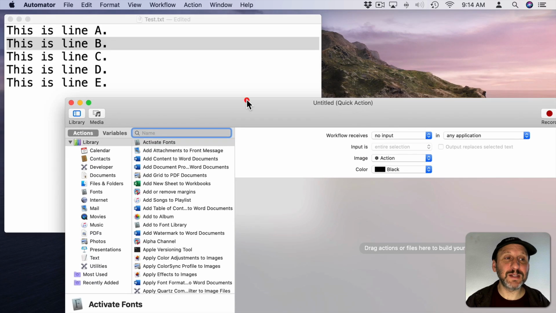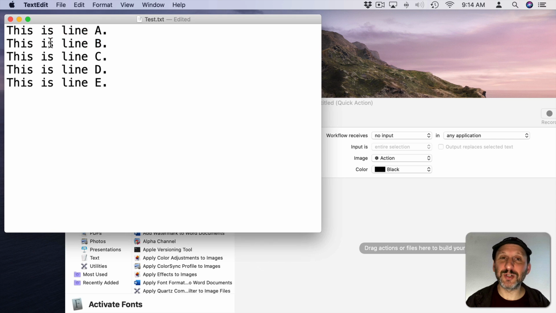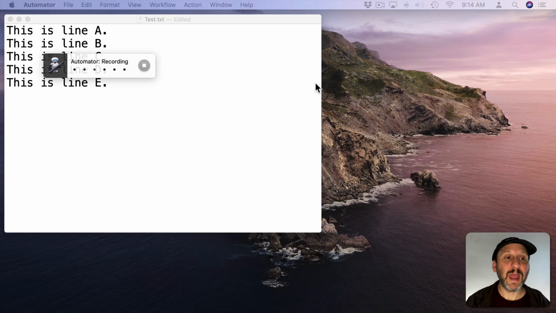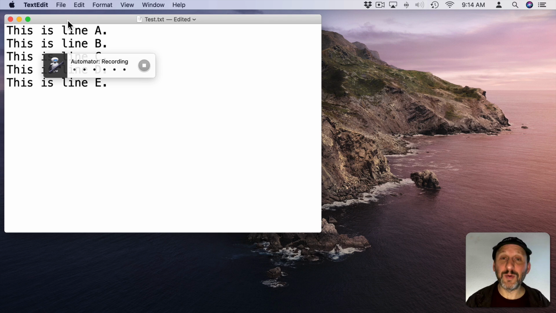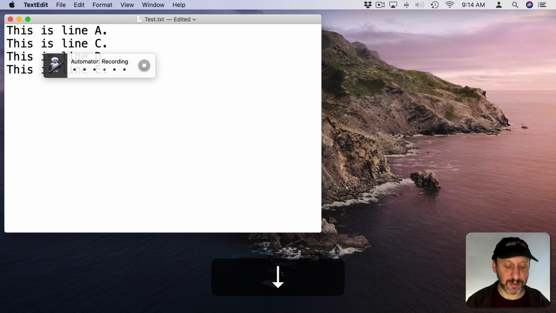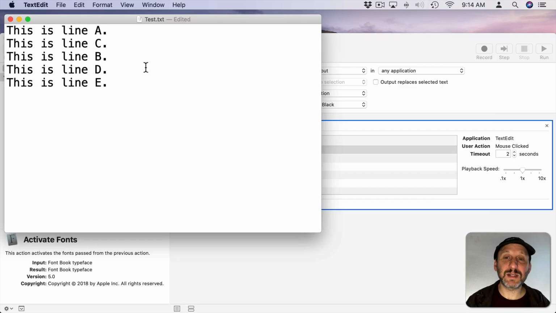But first let me set things up in this file here. I'm going to put the cursor in some random spot in the middle of a line so it's ready to simulate what I want to do. Then I'll go back here. I'll hit record and now Automator is recording. Now I'm going to click on TextEdit to activate it. Then I'm going to repeat my keyboard sequence. So Command left arrow, Shift Command right arrow, Shift right arrow, Command X, down, Command V, and up. And then I'll press the button here to stop.